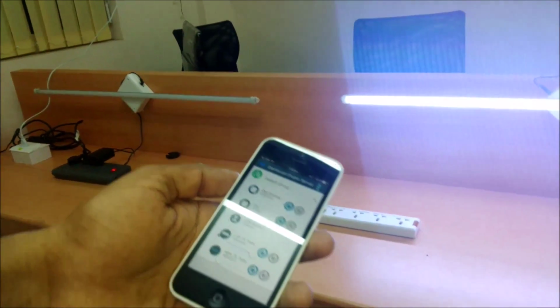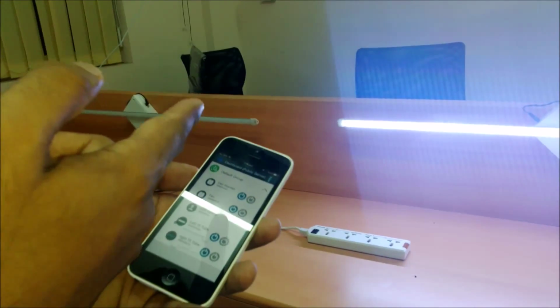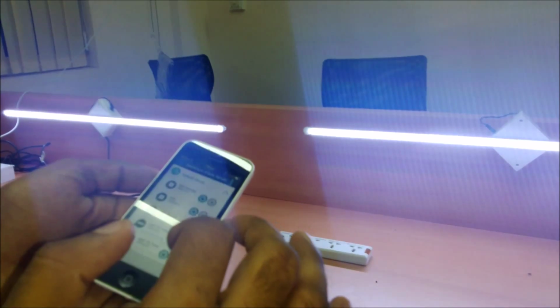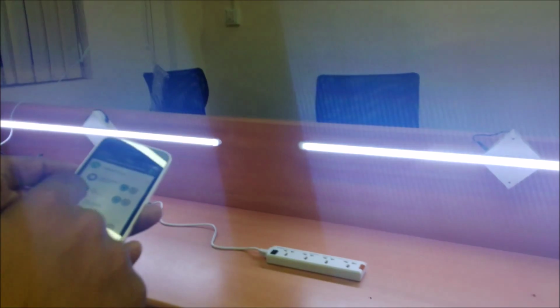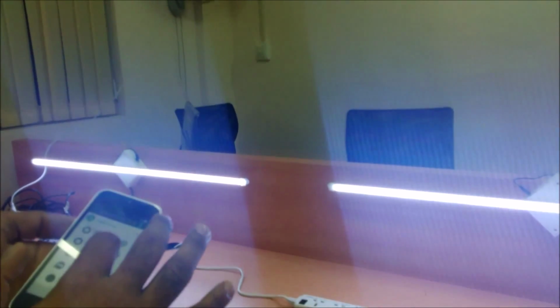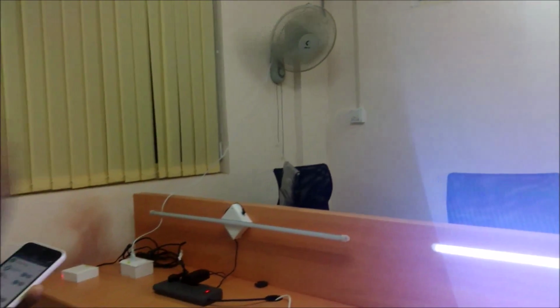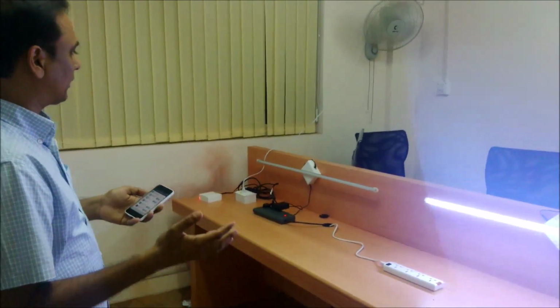But since it's associated with the ambient light sensor, it immediately sent the command to turn it off because there is so much light around here. So you can see that it's going to get turned off. Meanwhile, I'm going to turn the fan on and the fan off. All of these devices also talk to each other and create a mesh, which I will demo in another video.